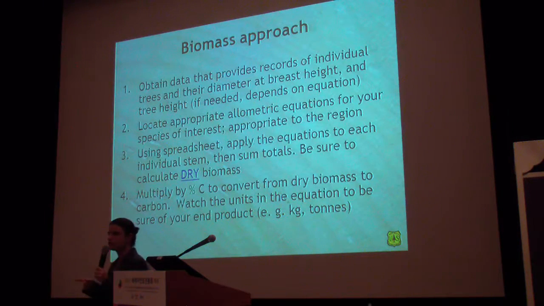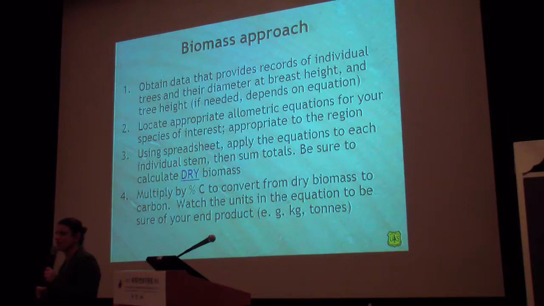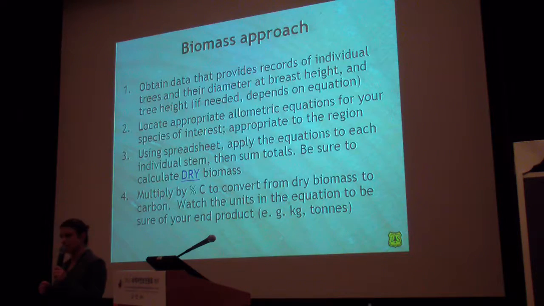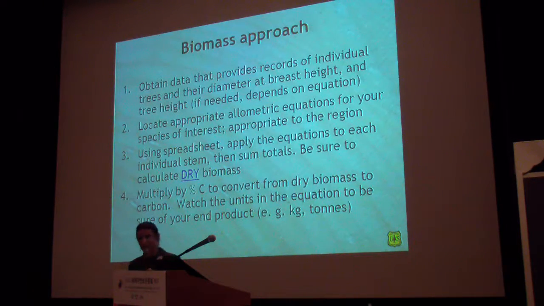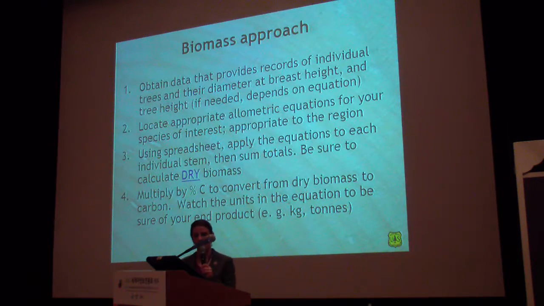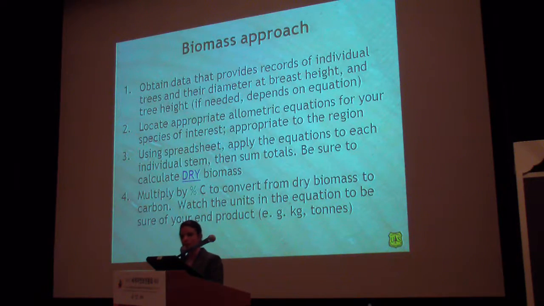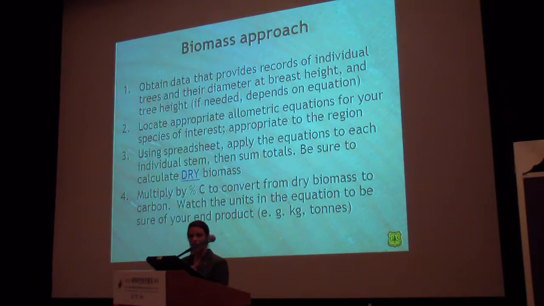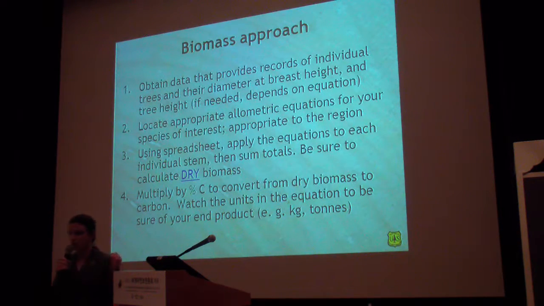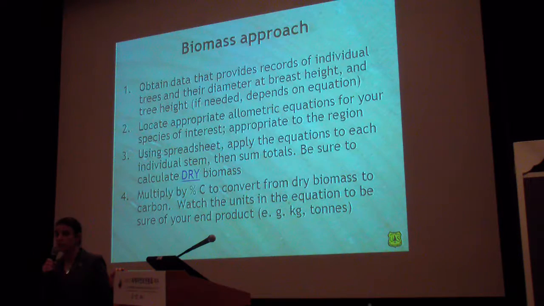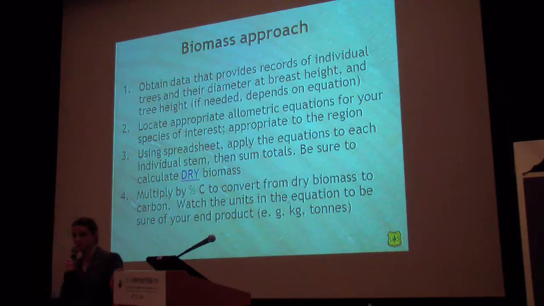One note, there are some equations I have seen that actually are for green biomass. So I always like to make a point to make sure that you are calculating dry biomass. It doesn't happen often, but it can happen. And you want to multiply by your percent carbon, and again, watch the units. A lot of the step-by-step, the one I'll show you later, give you kilograms. So you need to use diameter in centimeters, and you get kilograms, so you have to make sure in the end you get to your tons.